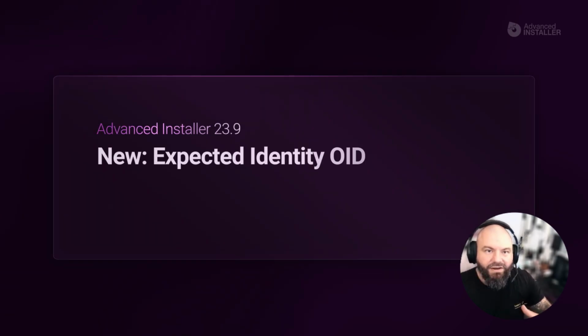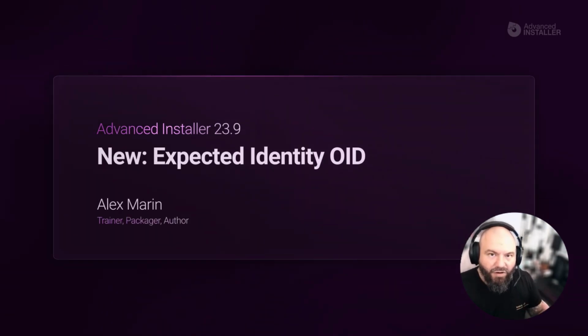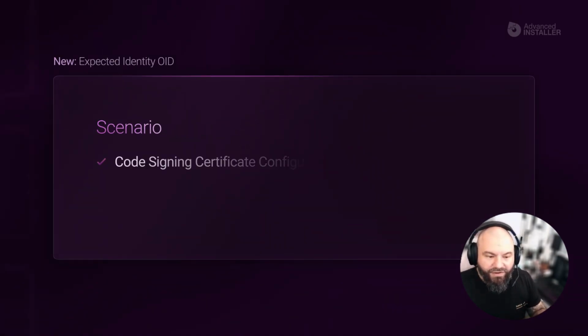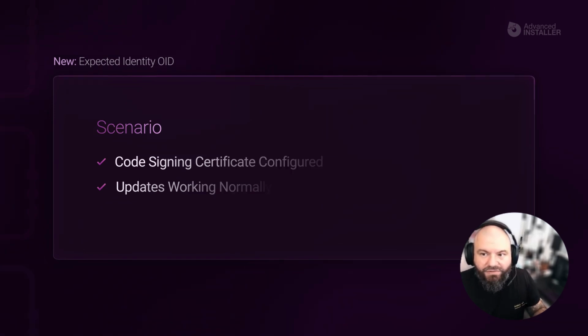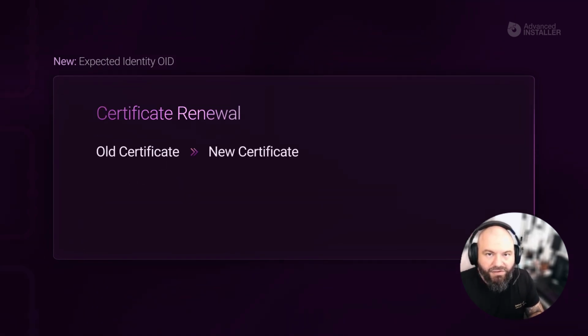So here is a scenario a lot of you have probably run into. You just set up a code signing certificate on your updater. Everything works fine, and for a couple of years you don't need anything else, right? But then your certificate expires, right?